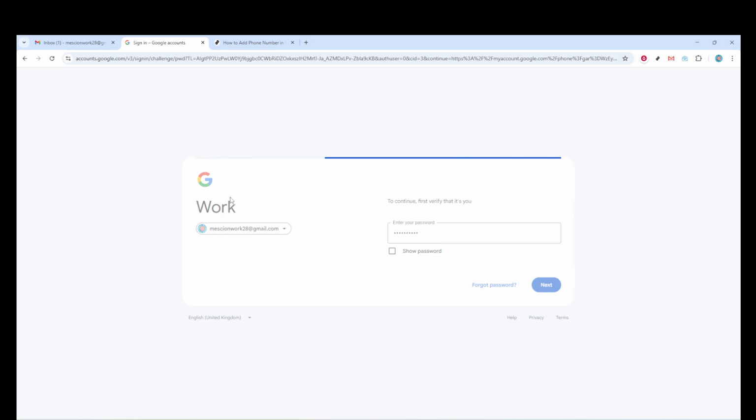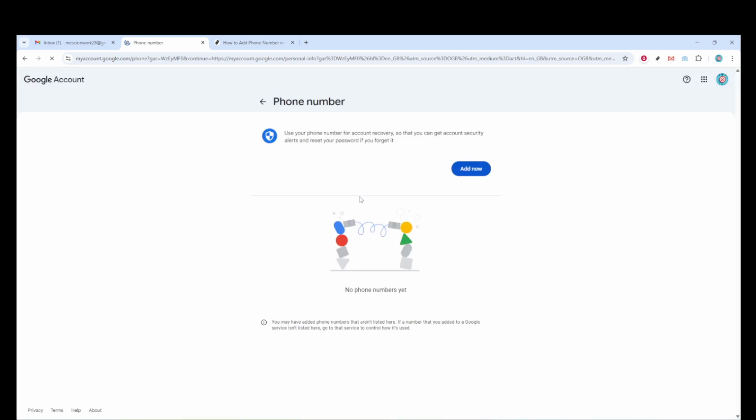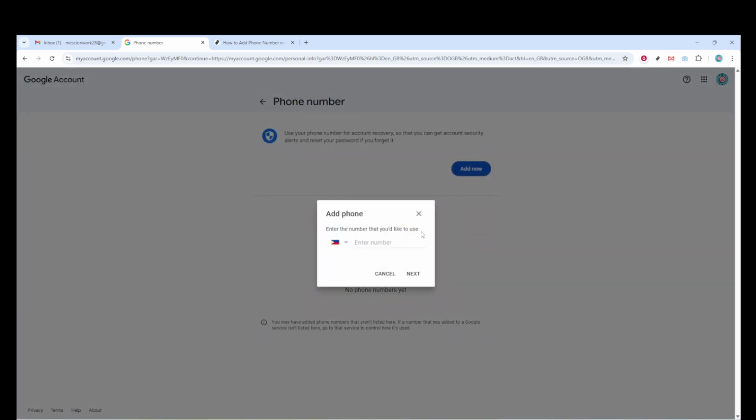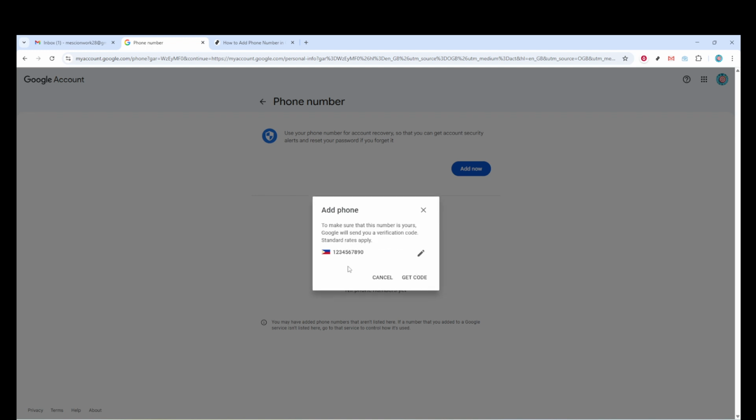After verification, enter the phone number you want to use. Make sure the correct country code is selected and double-check the digits to avoid typos. When you're ready, tap Next. You'll then see an option to Get Code, which sends a text message to the number you entered. Open your text messages, find Google's verification code, return to the prompt, and enter the code to confirm.